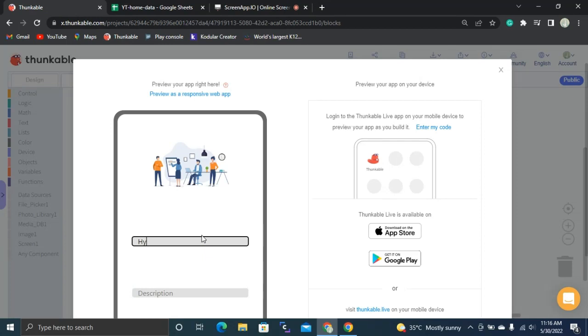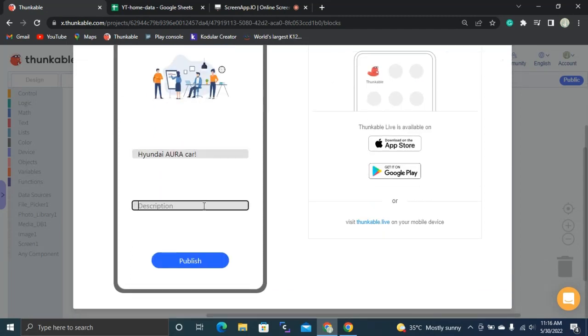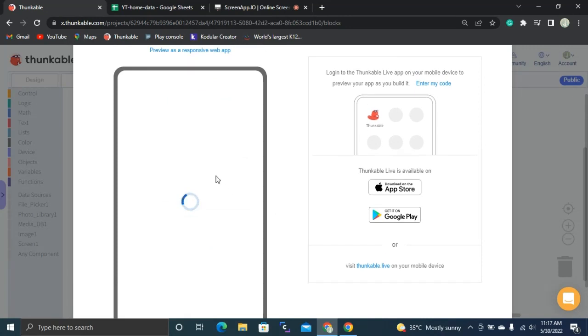So Hyundai Haura, like that. And the description part is, this is a nice car. This is a nice car, like that. Then I'm going to click the publish button. So it's navigating to a loading screen. So it's loading, I mean the publishing to the database.